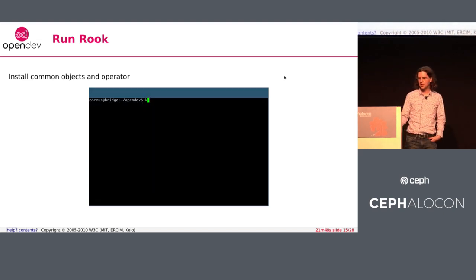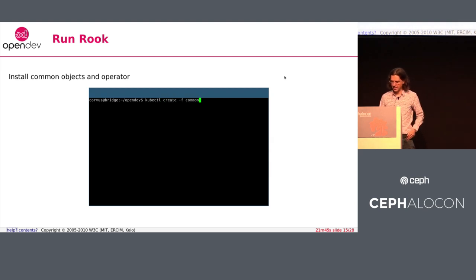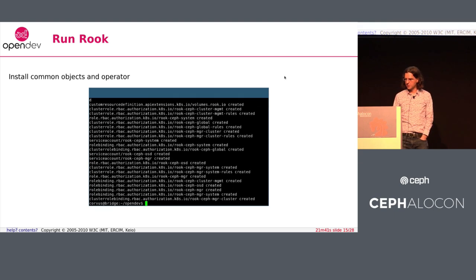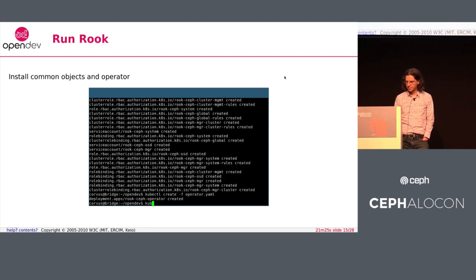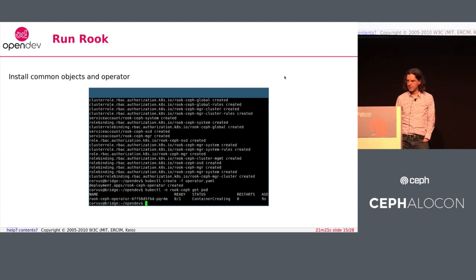So to start, we're going to install the common objects, like I said, and then the operator. So these are just a series of kubectl commands. That creates all of the common Kubernetes objects that Rook is going to need. Then we create the operator. And that's very simple. It's just a single object. Once that operator is running, though, you can start to see some actions.